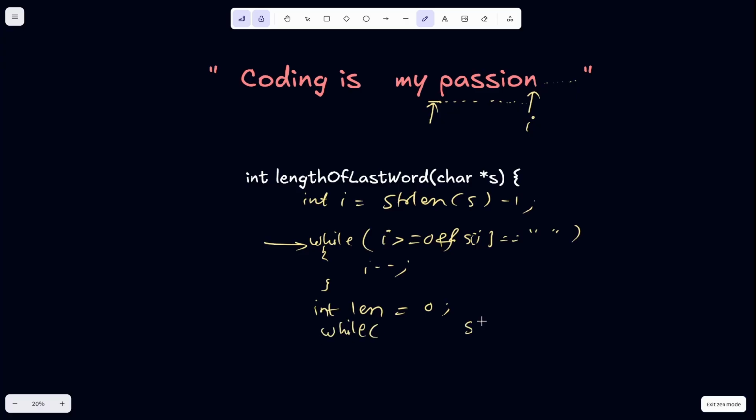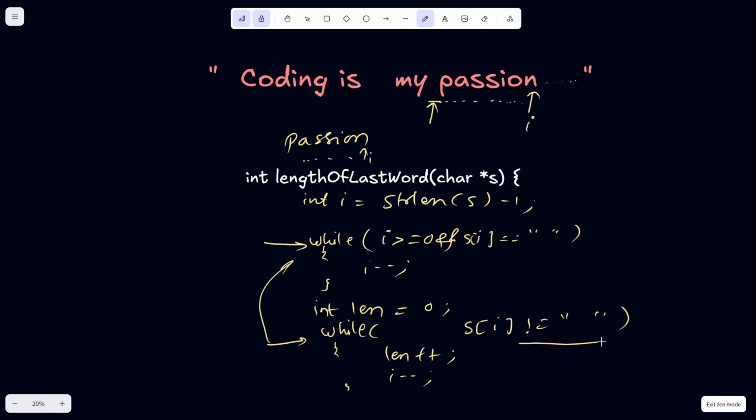While s[i] is not equal to space, then what do we need to do? We need to increment len, len++, and i--. Again this loop has a similar problem. What if we have a single word, say "passion", and i is holding the last index value? With this while loop we are decrementing i until we reach a space. But there is no space here. So what will happen at this point? i will hold the value minus 1. So we need to guard this condition properly. We need to traverse this loop as long as i is greater than or equal to 0.